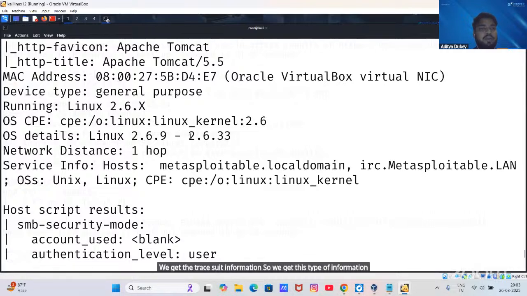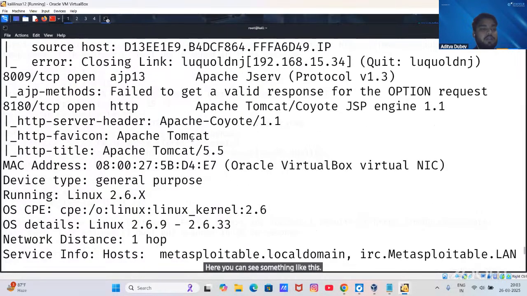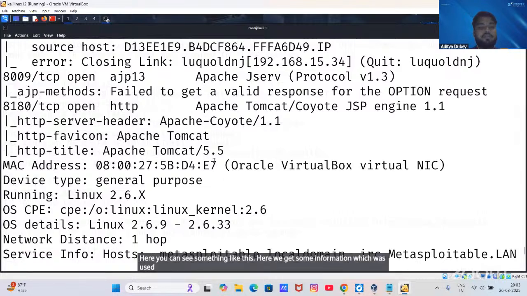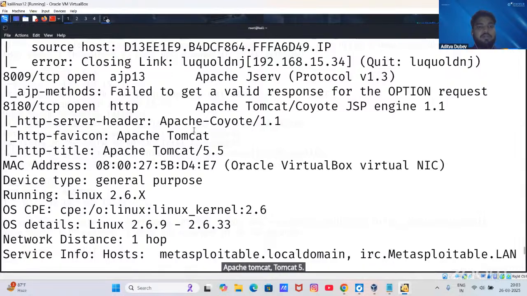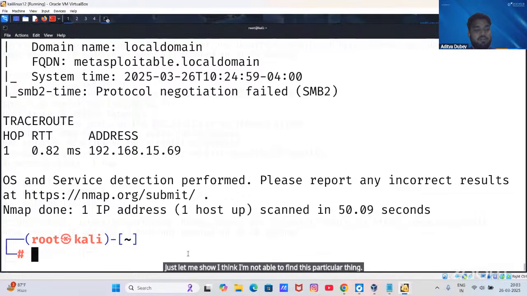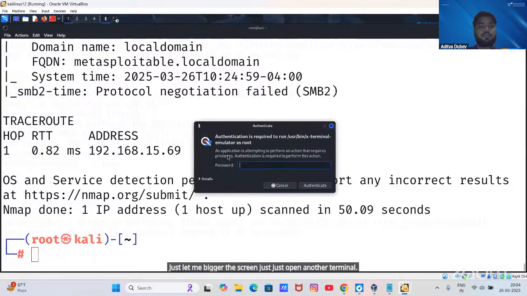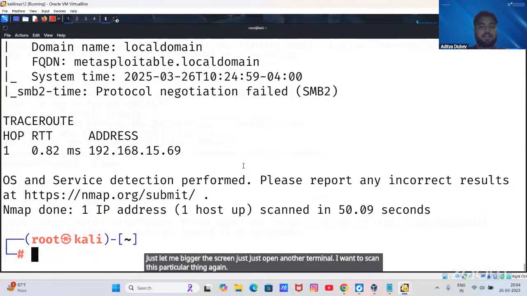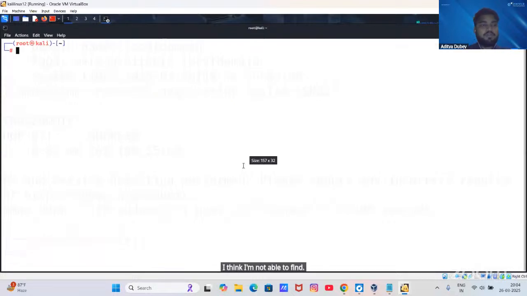Let me show you something. Here you can see something like this. Here we get some information which is used for hacking a device. Just see here. We get information like, let me show you where it was. Apache Tomcat 5. Let me show you. I think I'm not able to find this particular thing. Let me make the screen bigger. Just open another terminal. I want to scan this again. But there's information I think I'm not able to find. Control Shift. Just to scan this. No. Okay, there's no need to worry.